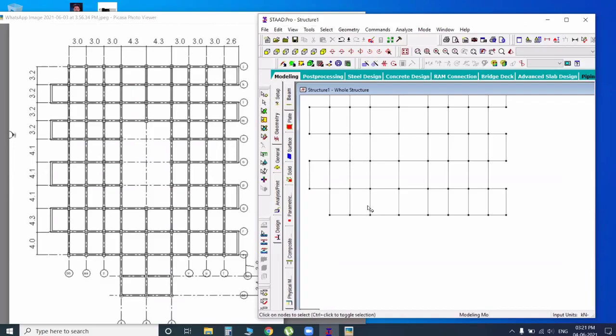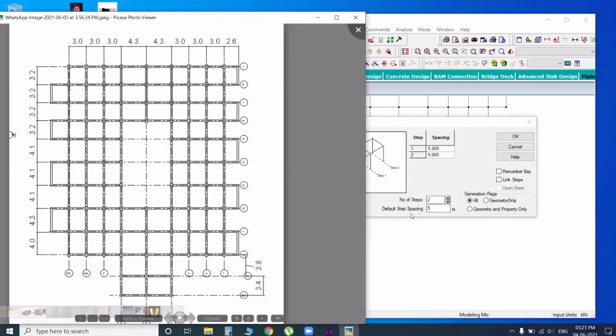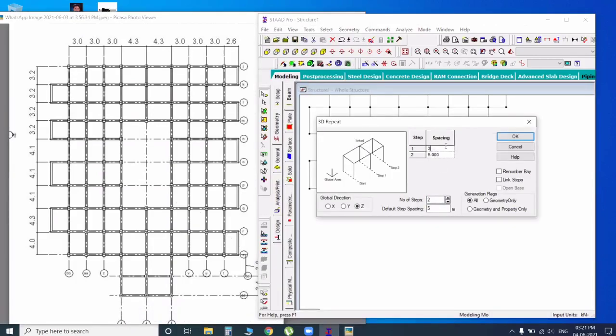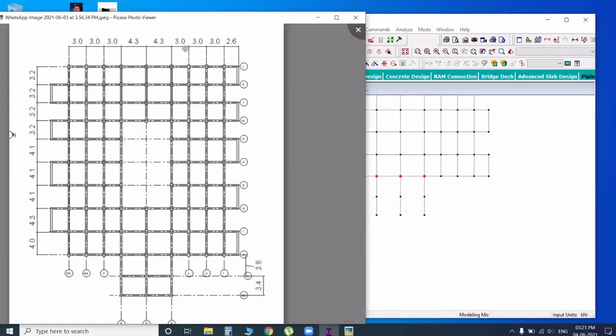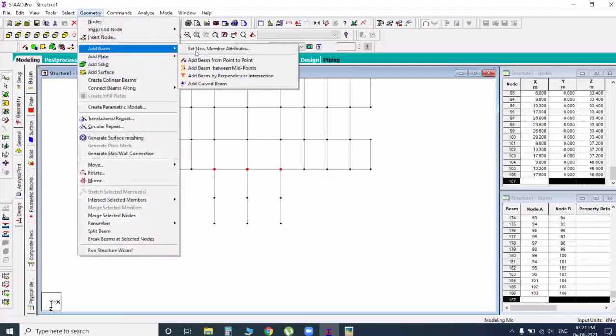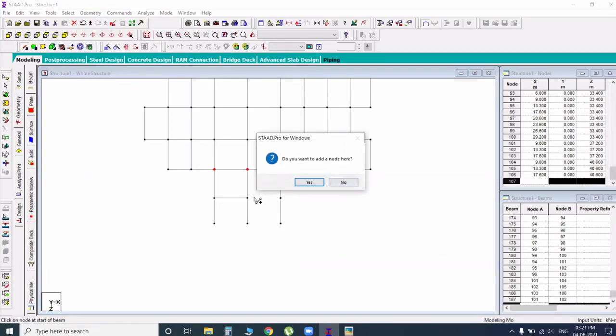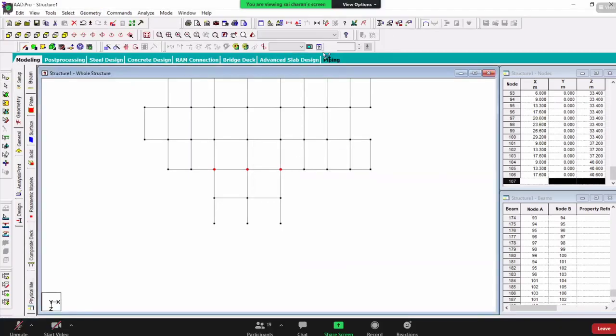Now select the node cursor. Select the nodes. Translational repeat in Z direction. How many steps? 2 steps. What are the distances? 3.8 and 3.4, link step. Okay. And by using the add beam cursor, add it. Go to geometry, add beam from point to point.